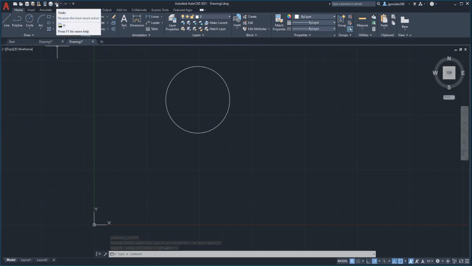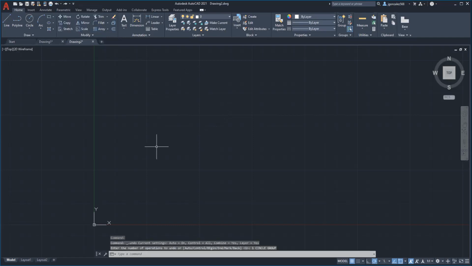So here we have undo. So if you mess something up, you'll undo the last command that you did. So since that was just one command, then the whole thing is gone, right? But let's say you made a line here.